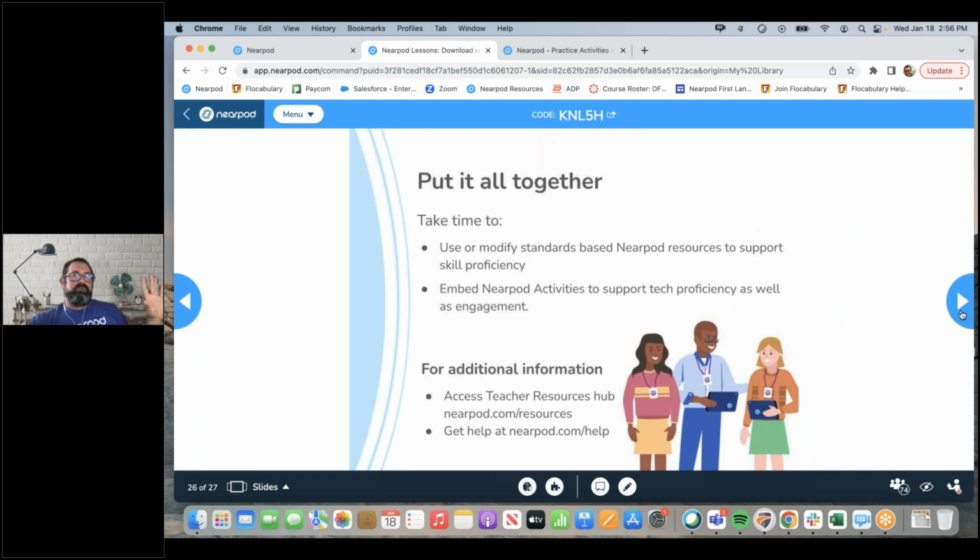So putting it all together, use or modify lessons to really support student skill proficiency. Be very, very targeted. Use those power standards or essential standards and really hone in on what the data is telling you that students need more support on. But at the same time, when students are using those embedded Nearpod activities, they are truly supporting their own tech proficiency, so that that is not an issue when it comes to sitting down and taking those state tests.